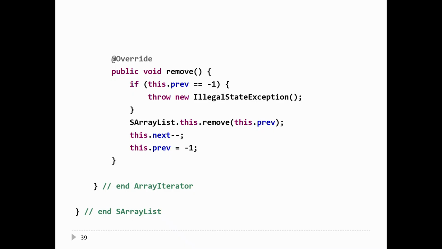Okay, so what does remove look like? It turns out it's very simple. If previous is -1, then I know one of two things has happened. Either I haven't called next yet because the iterator is at the front of the list, so I'm not allowed to call remove, or I've already called remove once for the most recent call to next. So if this.previous is -1, we simply throw an exception. Otherwise, I want to remove the element at index this.previous. How do I remove that element? Well, we implemented remove for the list, so I'm just going to ask the list to remove that element for us.